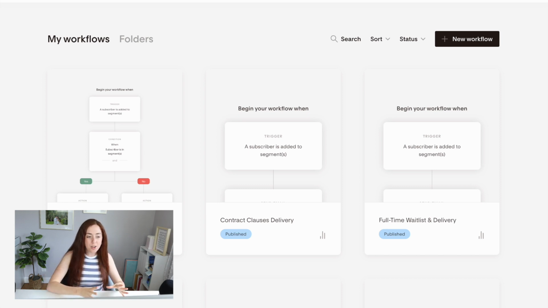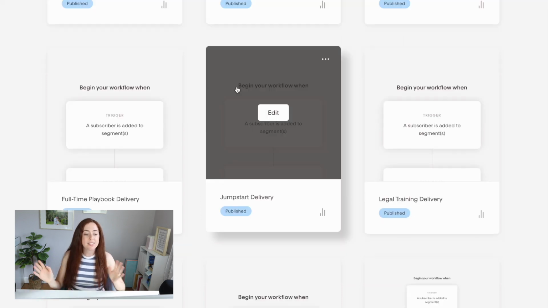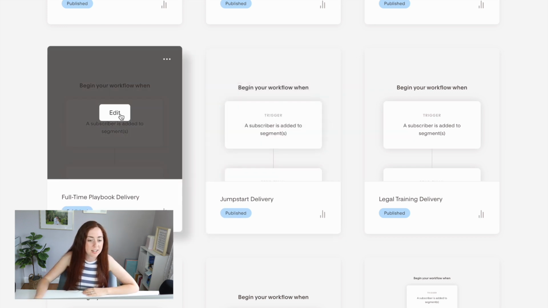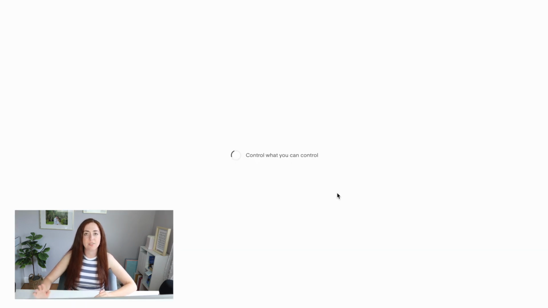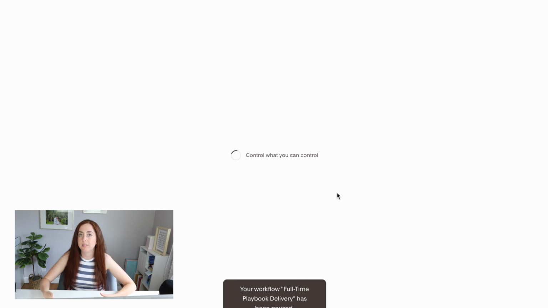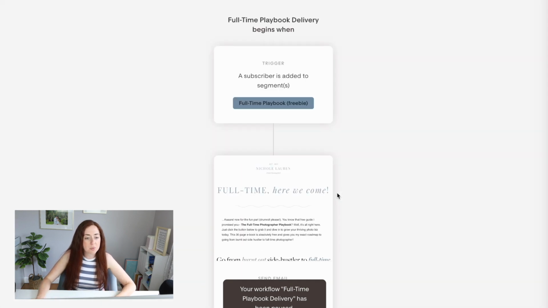So workflows is basically the process, the journey, if you will, that your clients go through after they sign up through a form. So let's take my full-time playbook delivery workflow and see the behind the scenes of it so I can show you exactly what goes down after someone signs up for the Full-Time Photographer's Playbook PDF. All right, so let's click edit here. And every time you edit, you have to pause the workflow because if it's published, you can't work on it while it's still published.